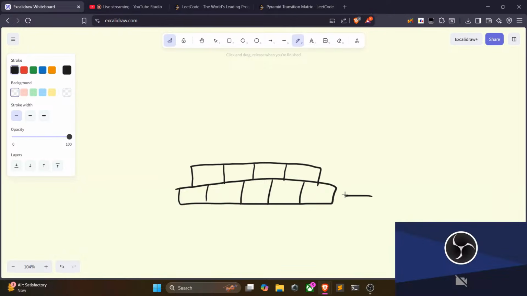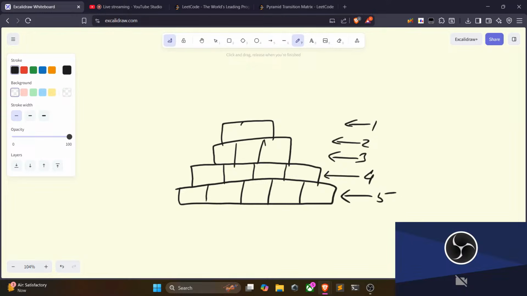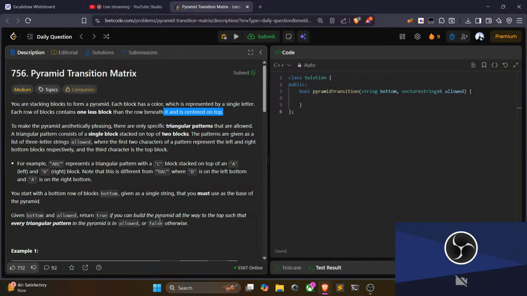Like if you see this block 1 2 3 4 5, it has 5. So the next row of blocks should have 4. Similarly 3, 2, and we will go all the way to 1 to get a pyramid. So this is a perfect pyramid structure. Okay, let's go deep into the question.